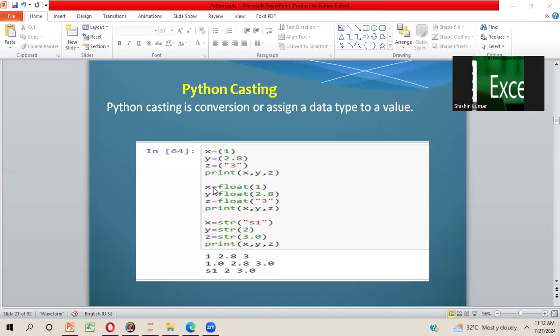But in the second example, I have converted the same values into float. See here, x equal to float(1). If I have taken 1 here, it will be converted to 1.0. Why? Because float means decimal data type. In float, I have stored a float value, so it will not change anything. But here I have converted the string data type into float, so your output will be 3.0. See here, the output is 1.0, 2.8, and 3.0.